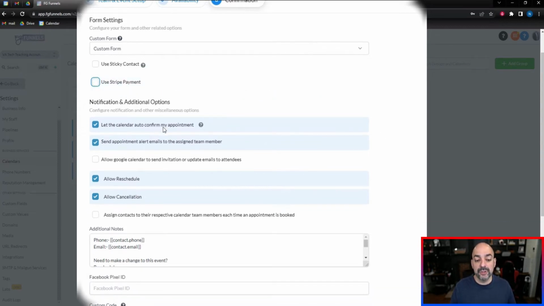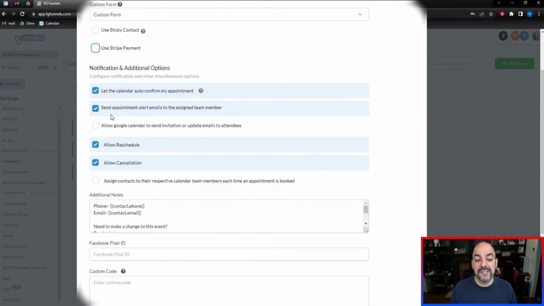This is let the calendar auto confirm my appointment. In most situations, you don't want to sit there and get somebody manually to come and confirm your appointment, so I always leave this checked. And I always like to send appointment alert emails to the assigned team member. This is just letting them know that, hey, you have an appointment coming up, and so forth.